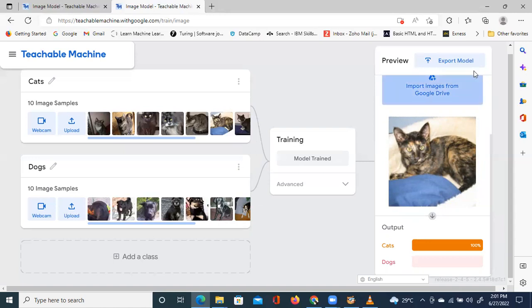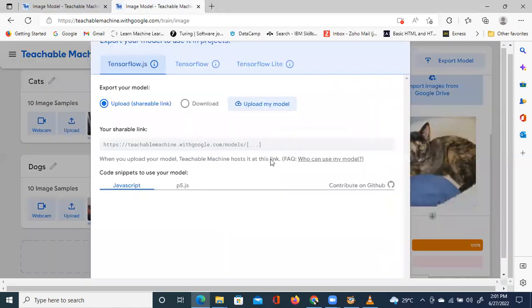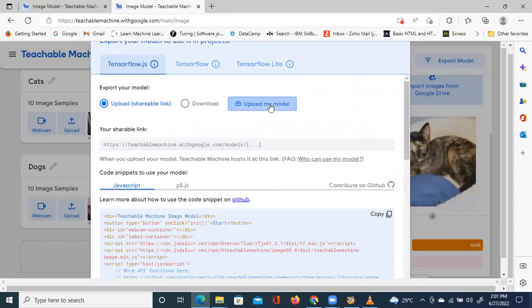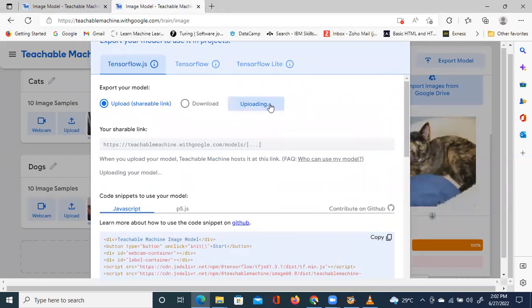Thank you. So now we can export our model. In order to export our model, we upload our model. It's going to take a little bit of time to upload. When we upload our model, we can copy the link that we acquire after uploading our model. Good. So when we upload our model and we get the link, we copy the link that we acquire.